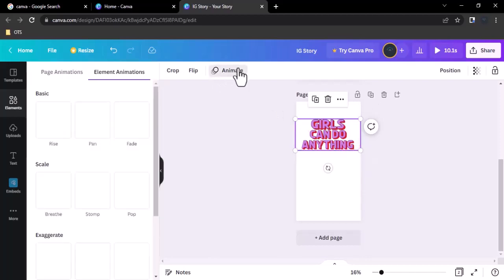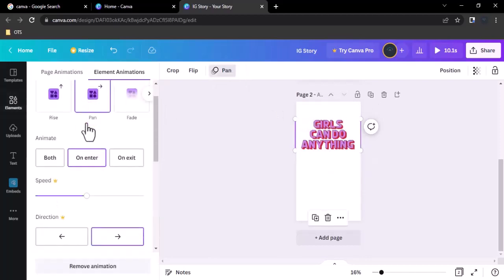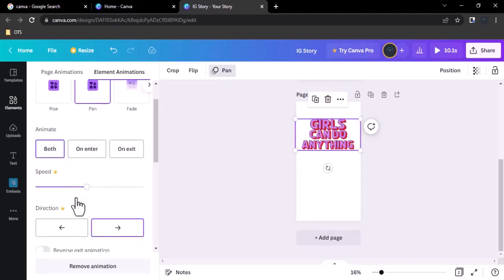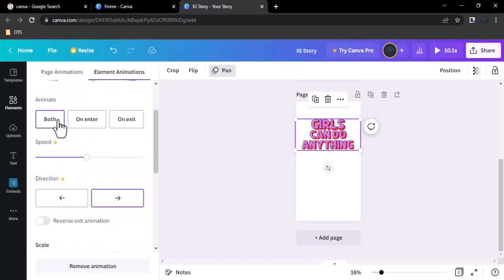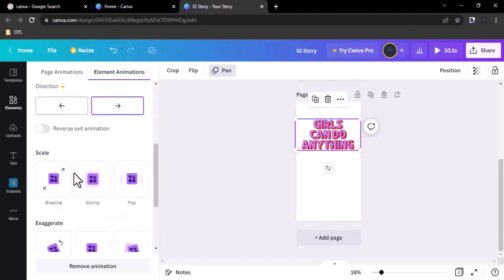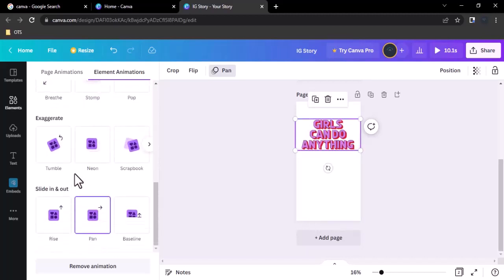you could edit the animation. So how it comes in, on exit, both, direction. These features are all on the Pro plan, but you can see there's a lot you can do with Canva that, yes, you may be able to do on other softwares, but it's so much simpler on Canva.